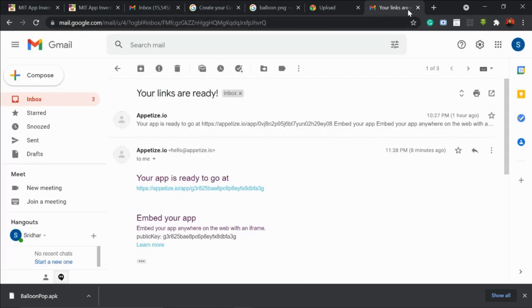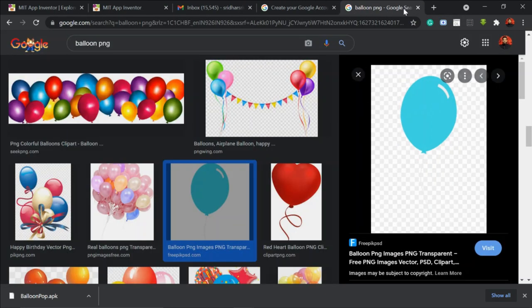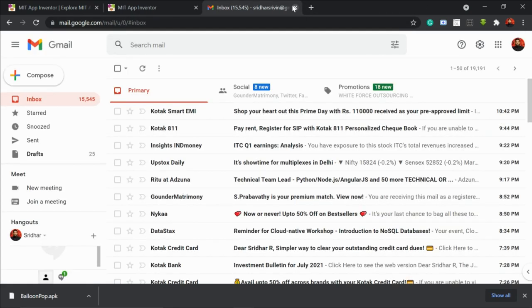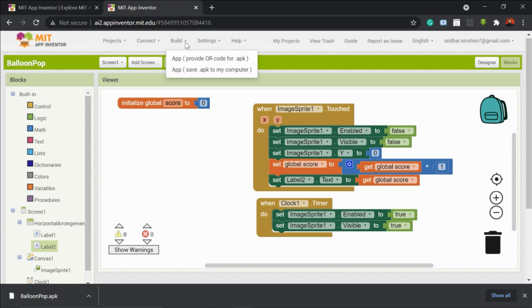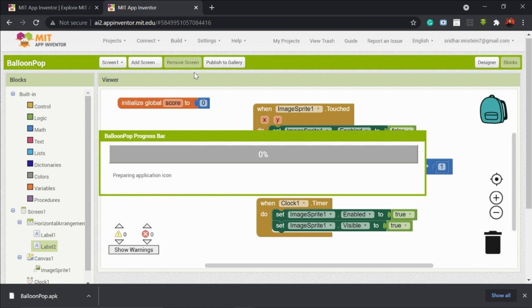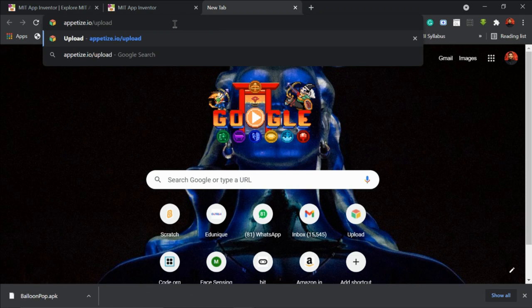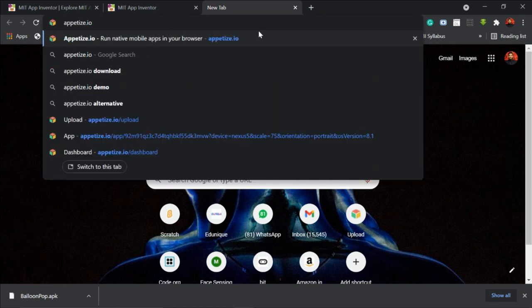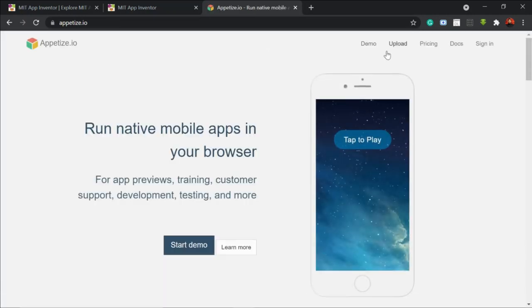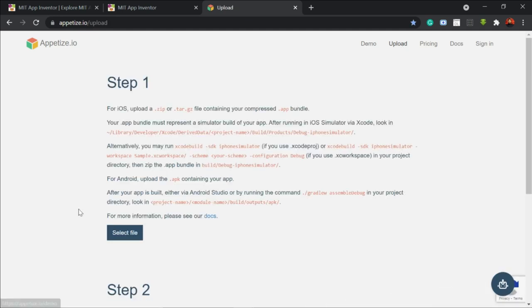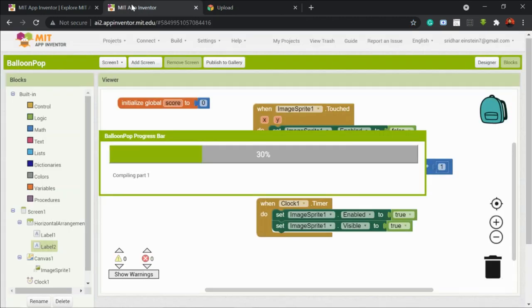Now this is all done. Let me close this. Only this is left. Let me click on build, Save APK to my computer. By the time this finishes, what will we do? Open a new tab. What do we have to open? appetize.io/upload. Or else you can just open appetize.io. There you can click on upload. You get to see the screen. The screen is ready. We'll go and wait. It will take some time. Have some patience.